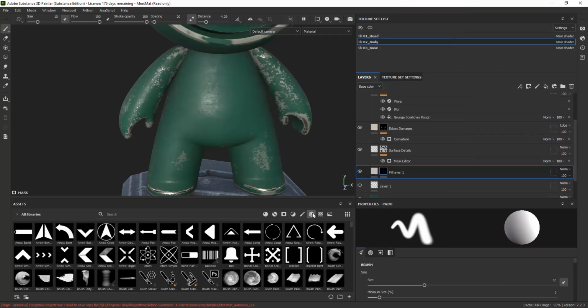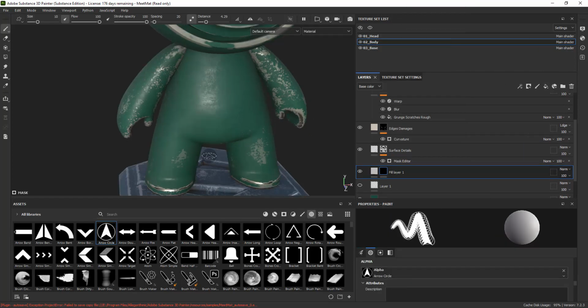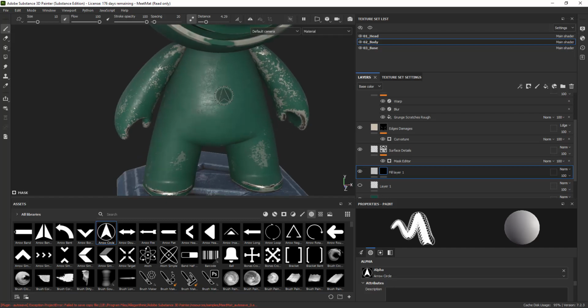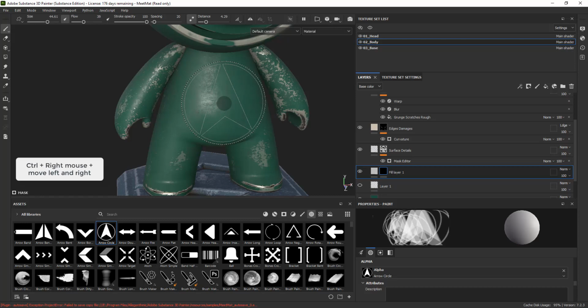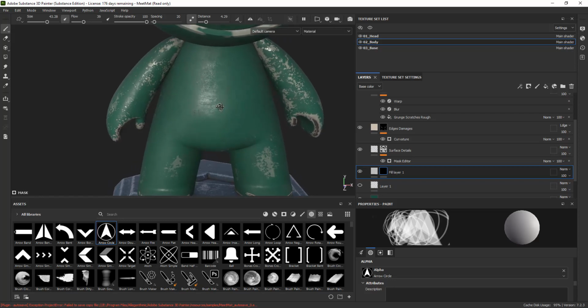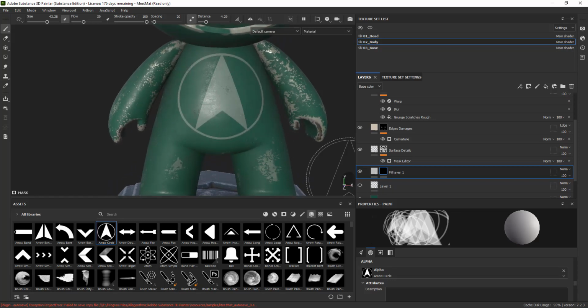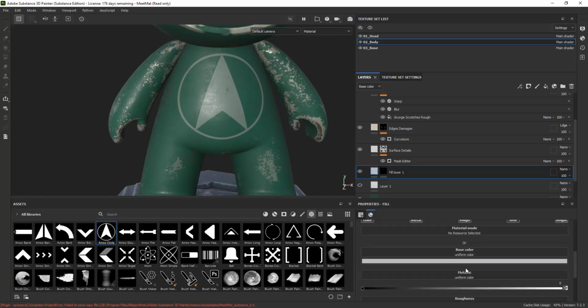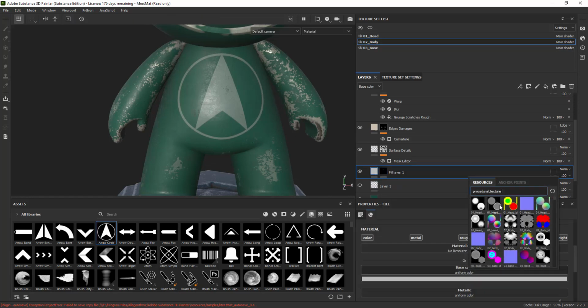Create the fill layer and a black mask. Select the alpha as before. Make sure you have the mask selected. This is where we will add this alpha. Change the size and angle of the paintbrush with shortcuts. Paint the mask.